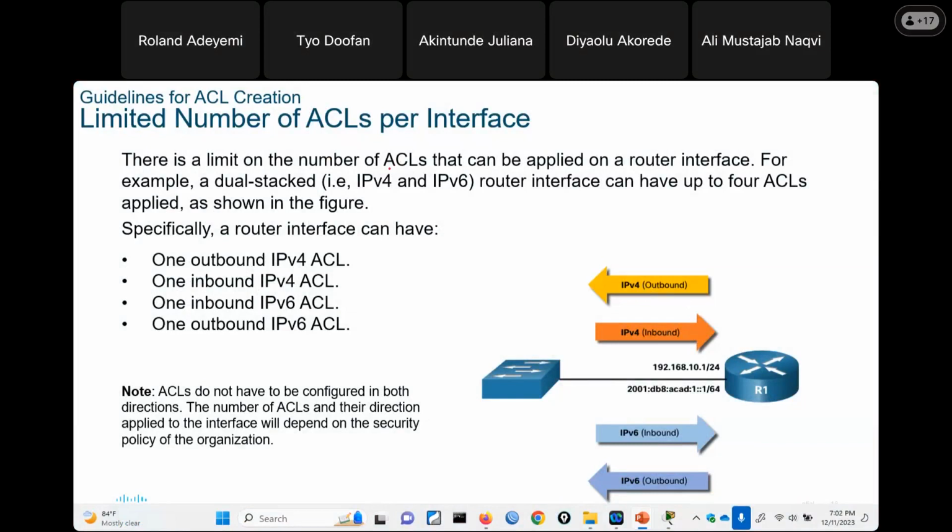Limited number of ACLs per interface. That is one of the things you need to know. There is a limit on the number of ACLs that can be applied on the interface. You can't just keep on creating access lists and applying them. As a matter of fact, this was amazing. I saw it when we went for our CCNP training in South Africa. The instructor was trying to show us that when you create too many access lists, it will slow down the RAM of the router, even the CPU. So we loaded some ACLs on the router just to prove that point, and it overwhelmed the router.